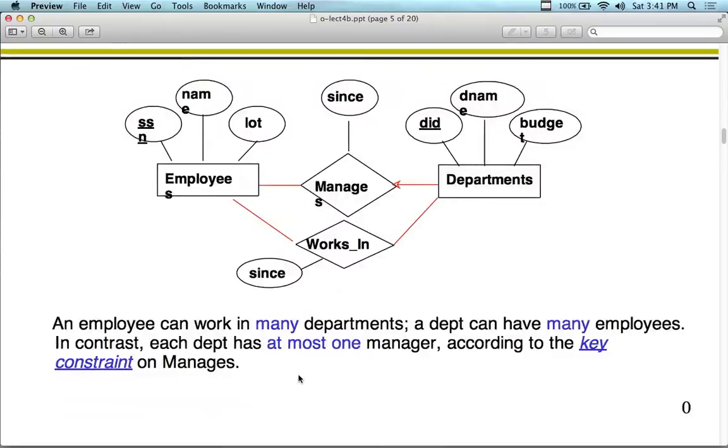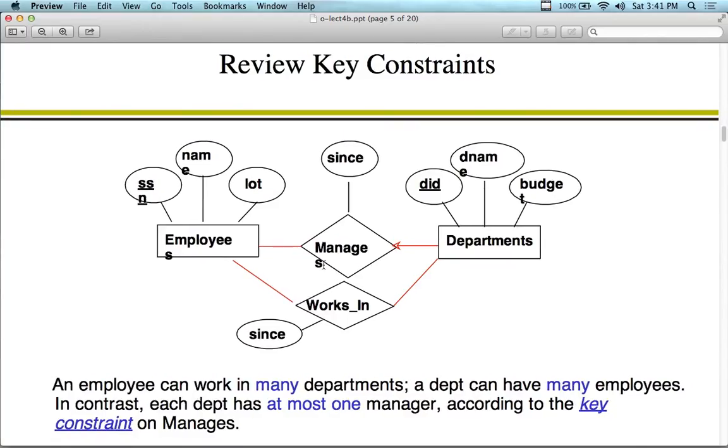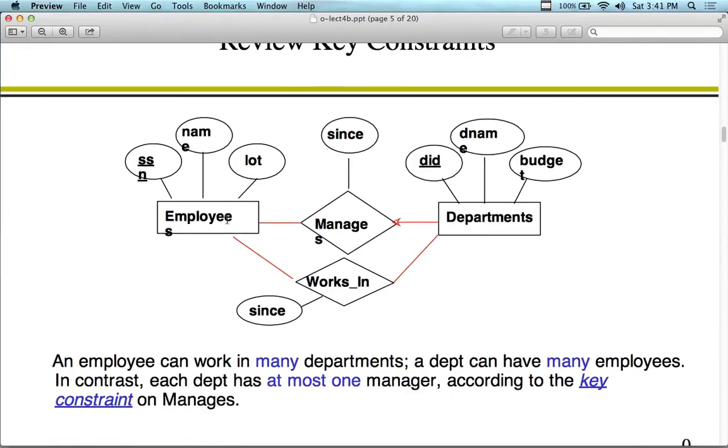So an employee can work in many departments. A department can have many employees. In contrast, each department has at most one manager, according to the key constraints of manages. So we fix the management. This is manages, this is employees, plural. So we make sure that the key constraints are correct.